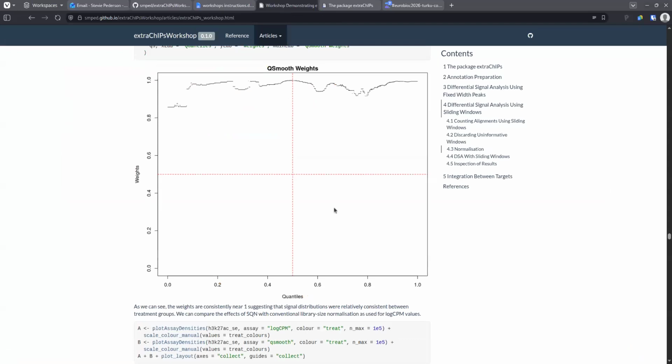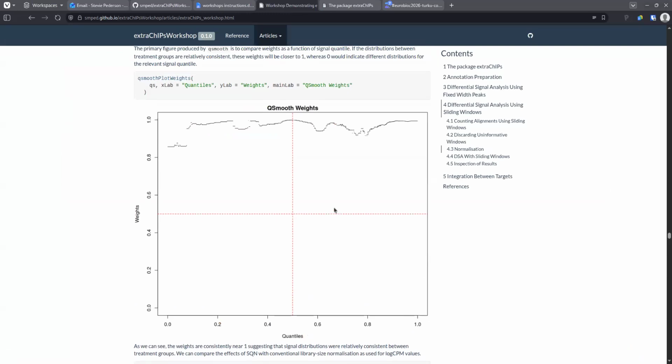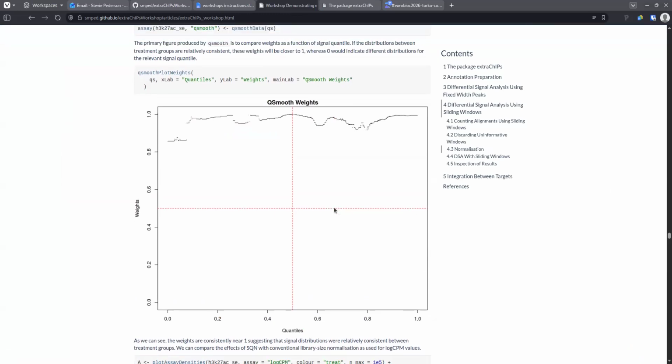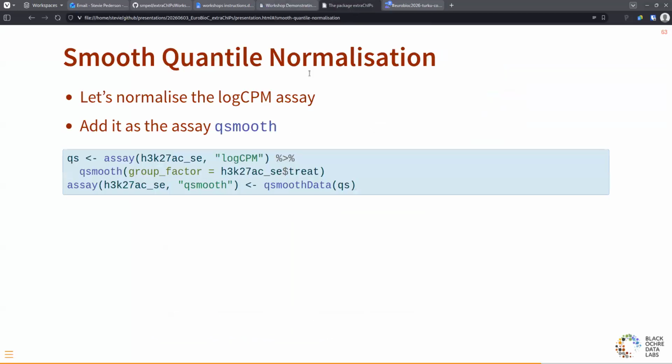All of these weights are up around 1. So this is the output from qsmooth plot weights, which is telling you that it thinks that the distributions are very, very similar across the entire range of signal. When I do something like the androgen receptor, I see a very different shape, and that's telling you that you've got really different distributions. I think this approach is quite robust to different distributions. So I think it's a really nice approach.